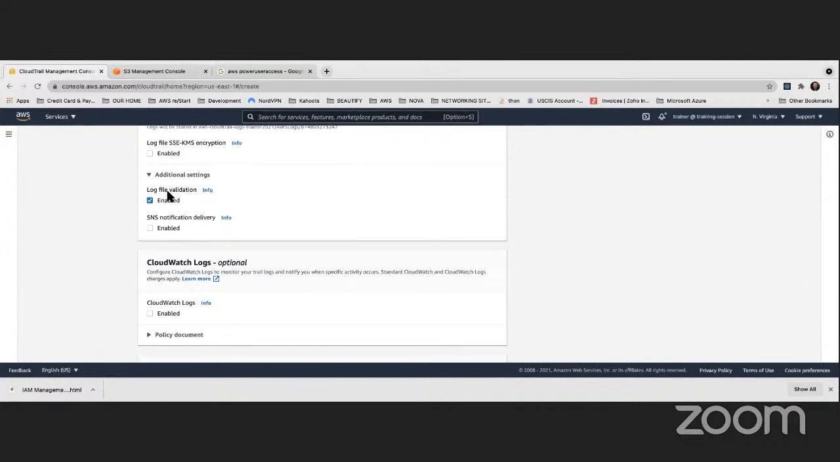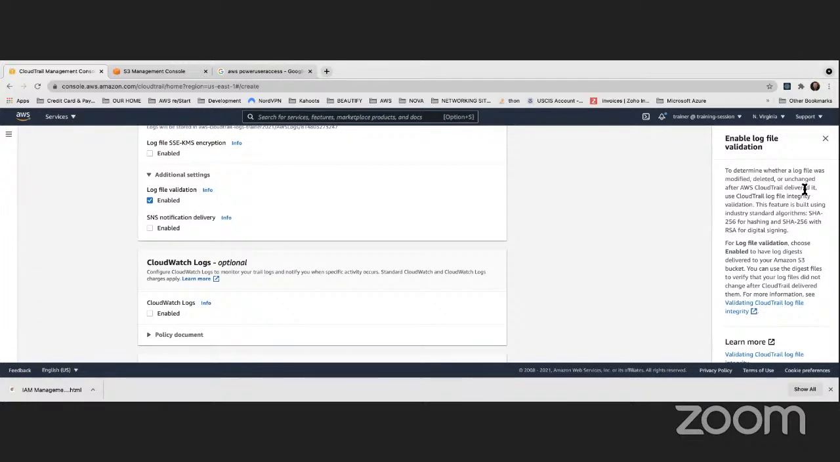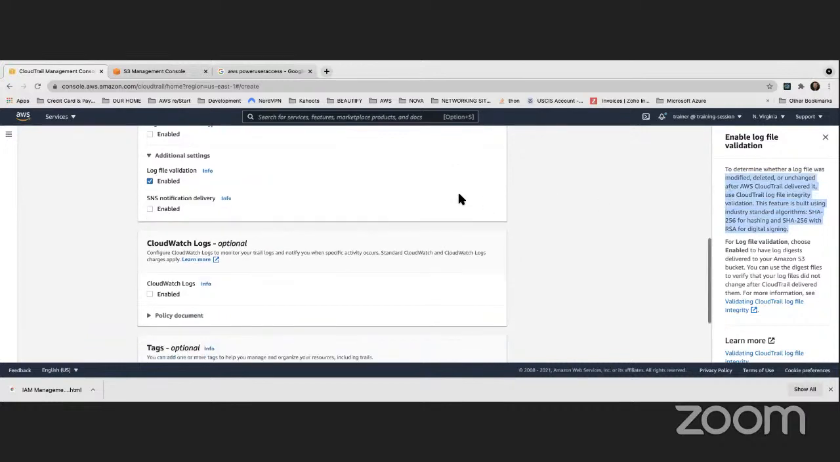Okay. Now, log file validation. This is very important because this is to determine whether a log file was modified, deleted, or unchanged after AWS CloudTrail delivered it to the S3 bucket. Use CloudTrail log file integrity validation. This feature is built using industry-standard algorithms: SHA-256 for hashing, and SHA-256 with RSA for digital signing. Okay, a lot of encryption here.